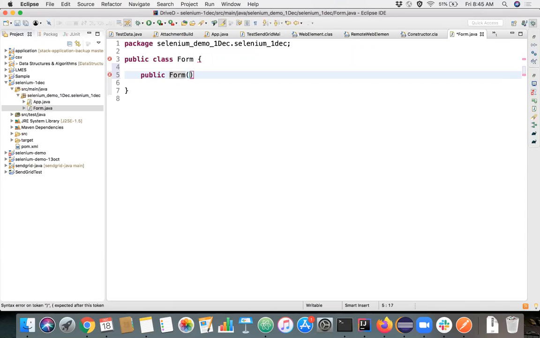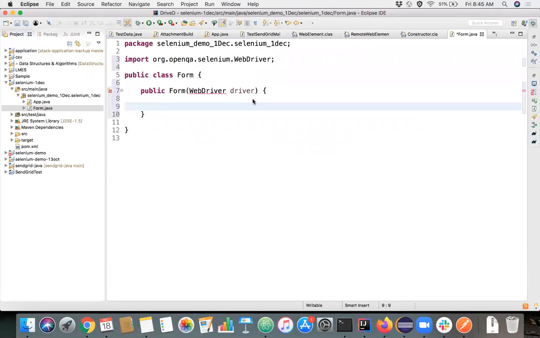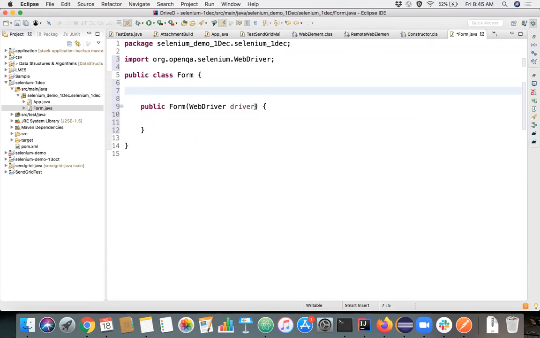Inside the constructor, we'll pass this WebDriver object. We'll import this. And we will also use the same as a class variable. So we'll initialize the driver inside this. this.driver is equal to driver.